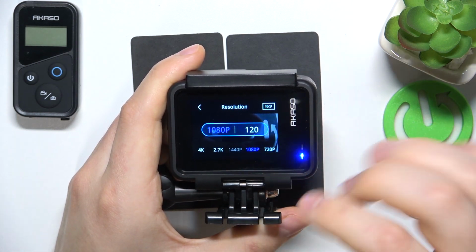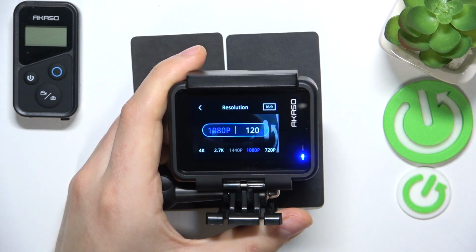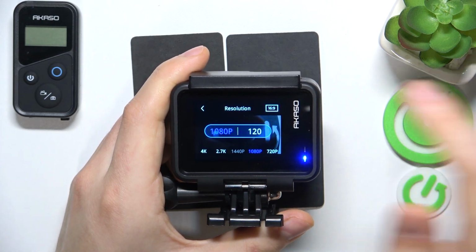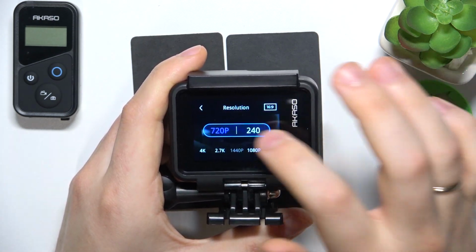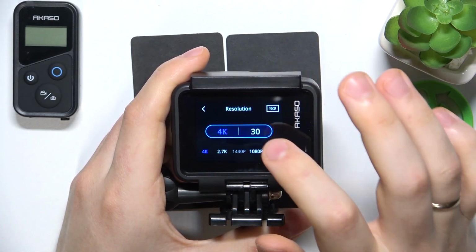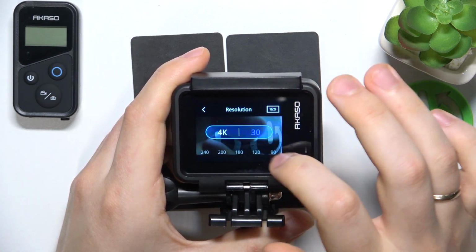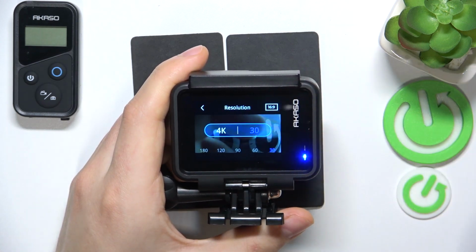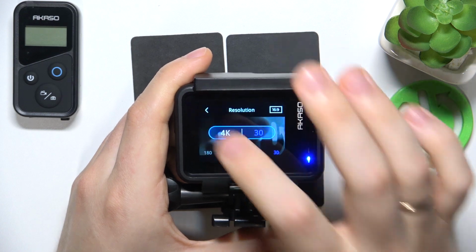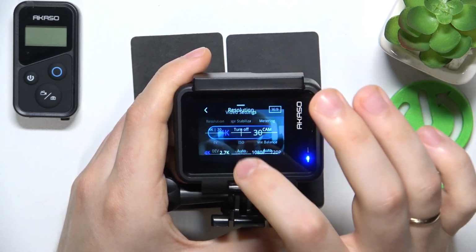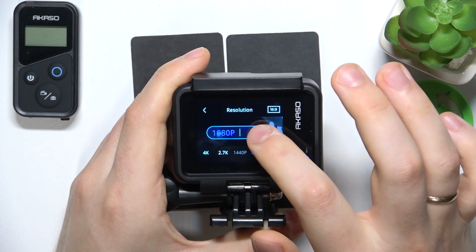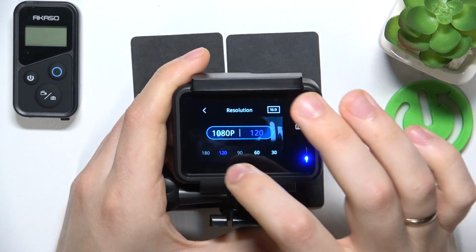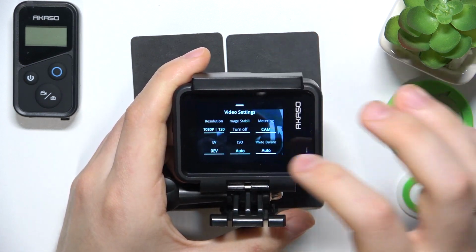As you know, not all frame rates are available for all video recording resolutions, obviously, so depending on what resolution you select, you will have different FPS or frame rate options. For example, for 4K, the only available option is 30 frames per second, but if you reduce the resolution to 1080p, you will be able to select between 30 and 60, and so on.